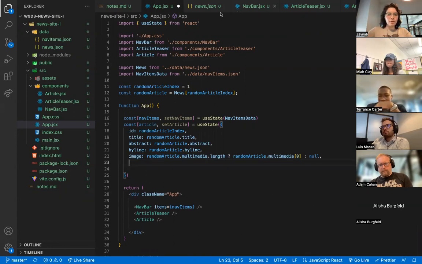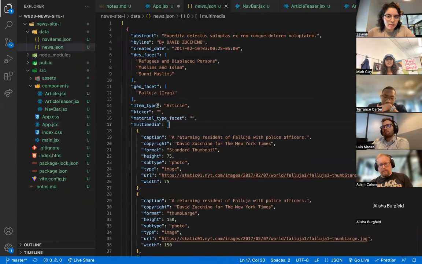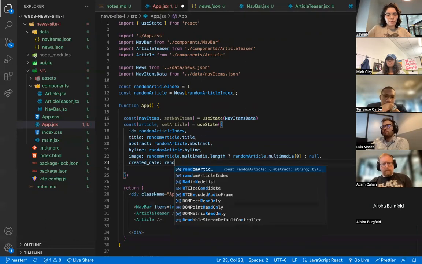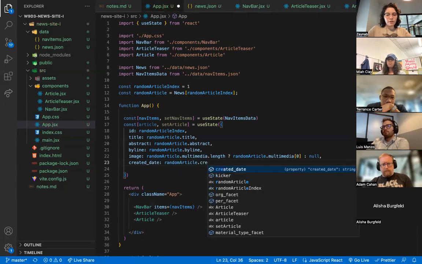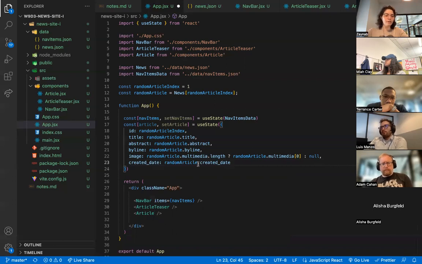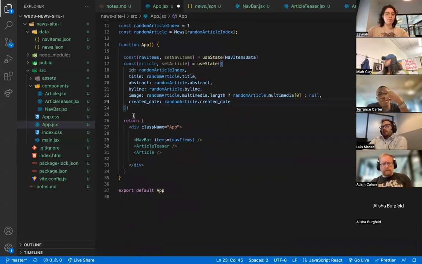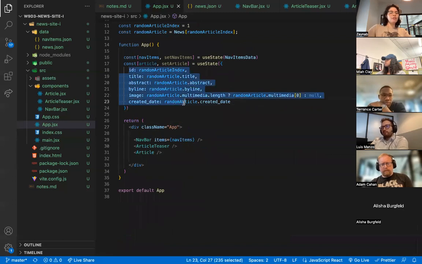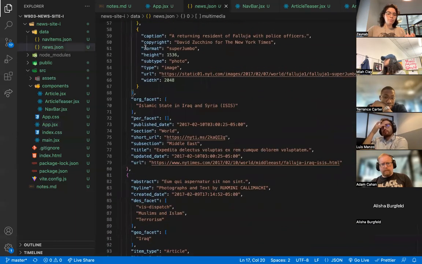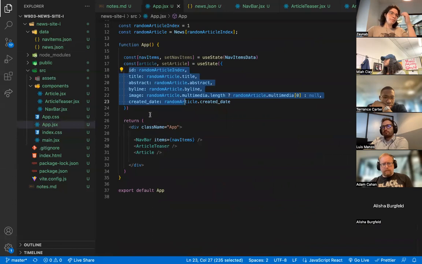And the last part we're going to take from here is the created date. Actually, I think this is the better syntax. Created date, random article dot created date. Awesome. Okay, so this holds all the information that we're going to need from the article. This is so much easier to read and more condensed than having all of this information, which is just extra for our usage.